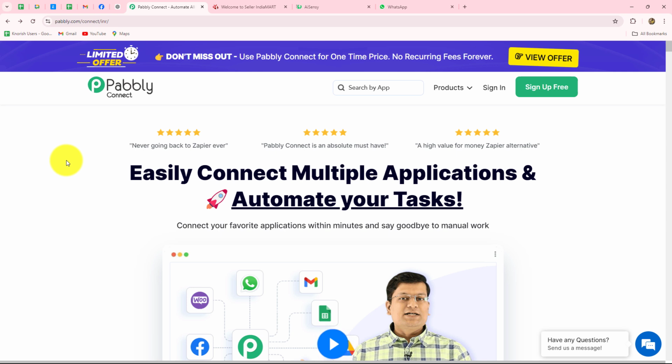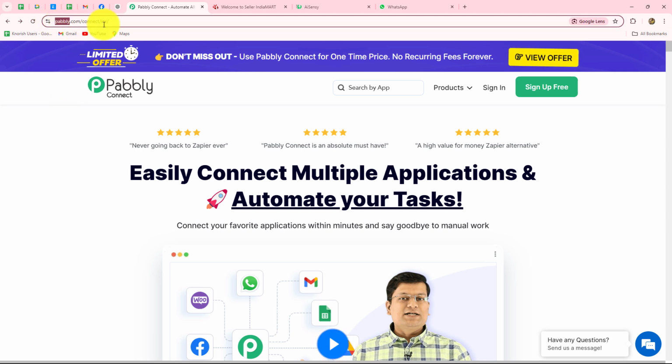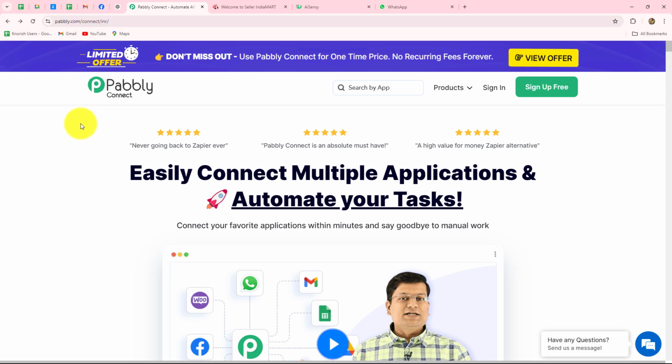Currently, I am on the home page of Pabbly Connect, which we can reach by typing the URL pabbly.com/connect in our browser. After coming over here, we will find two options: sign in and sign up for free. In case you are already an existing user, just click on sign in to log into your account. But if you are a new user, you have to click on this sign up for free button. It is going to create a free new account for you in just 2 minutes.